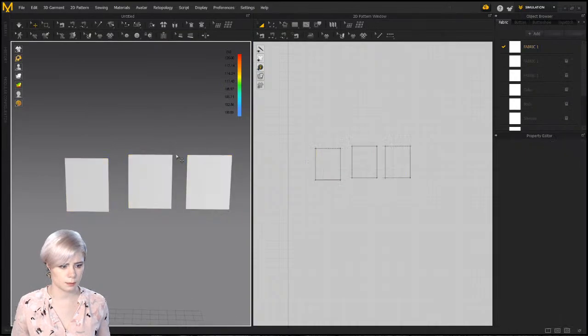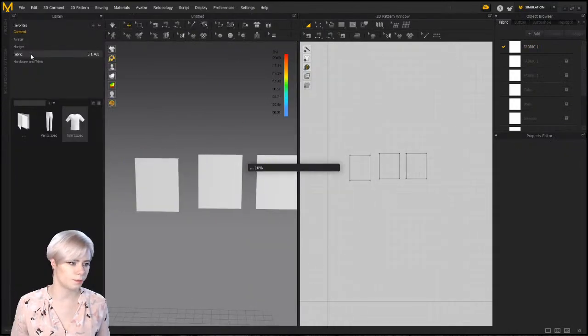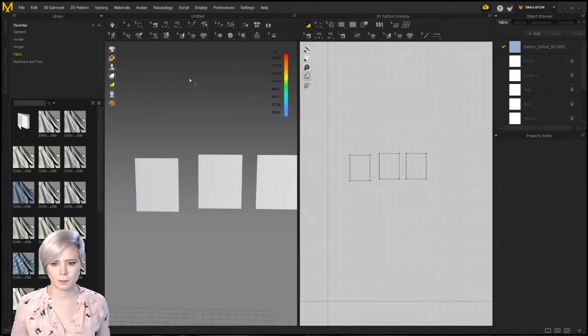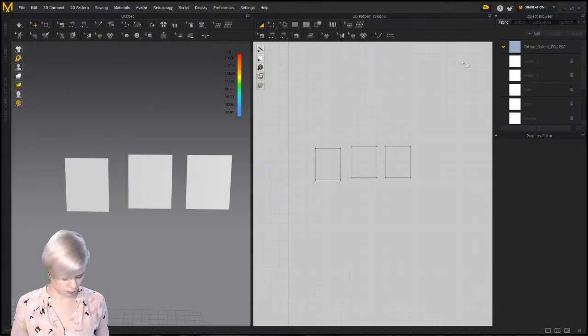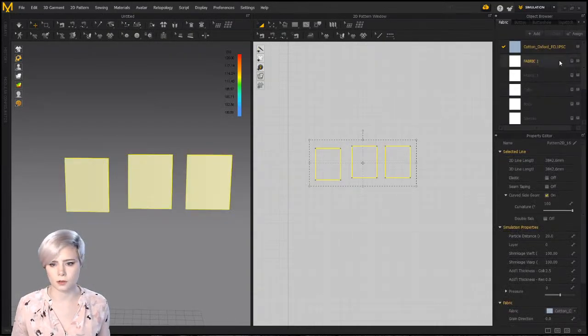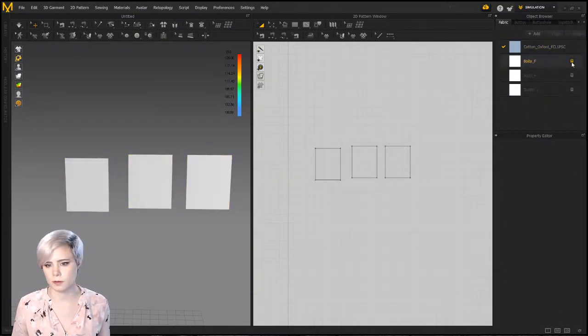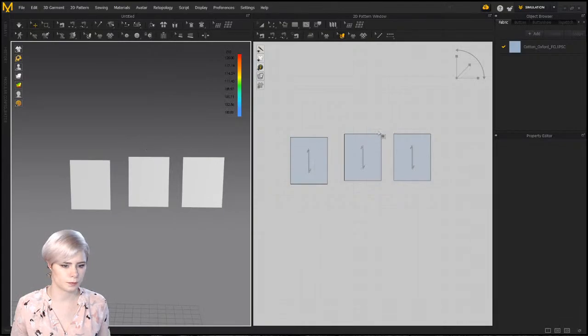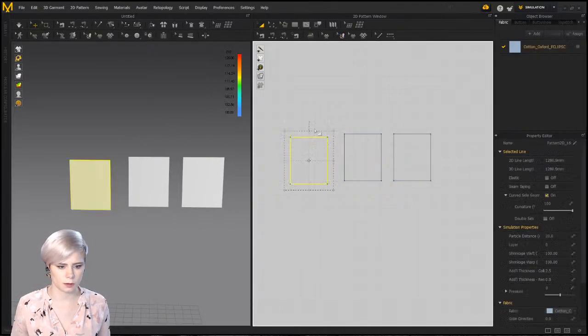And give them all an actual fabric this time. Control A, and I'll just drag and drop. And I'll delete the rest of this because this is messy. So the orientation of it does matter. What I'm going to do is make them rectangles so you at least know which direction it is.